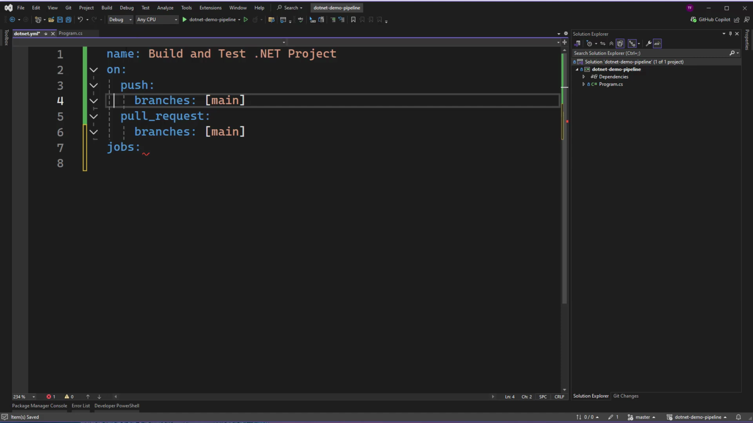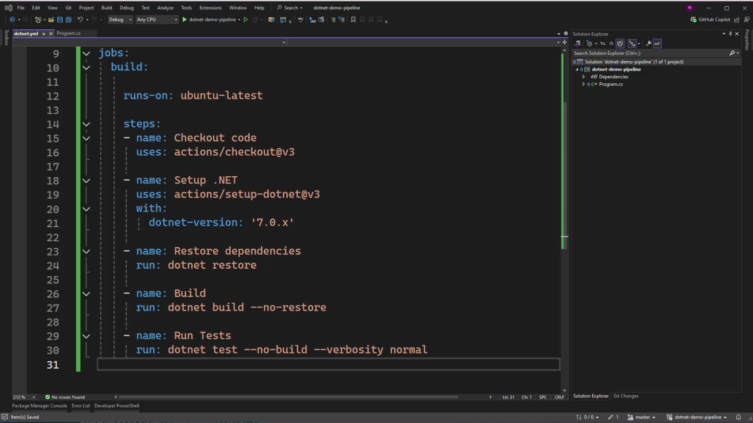So once you have your name and then you have your triggers, what is going to make this workflow run, we set up our jobs section. The jobs section has each item, all of the steps that we want to do every time our pipeline runs. All right, so instead of typing this all out, I've pasted this. So I'm going to give you a moment, right?